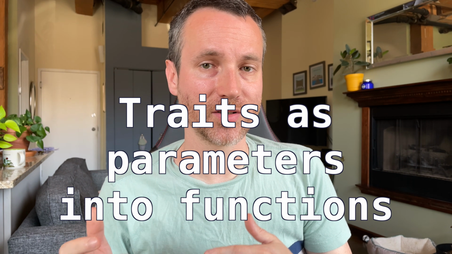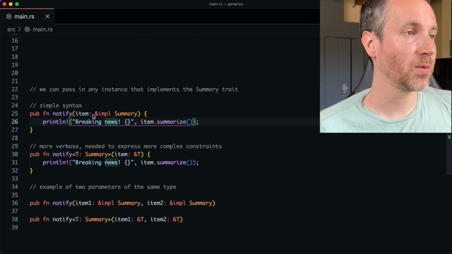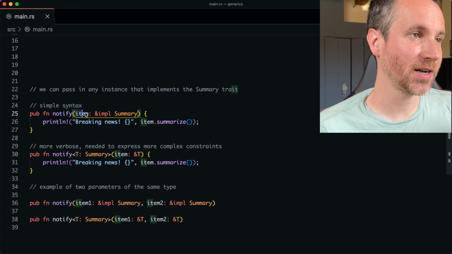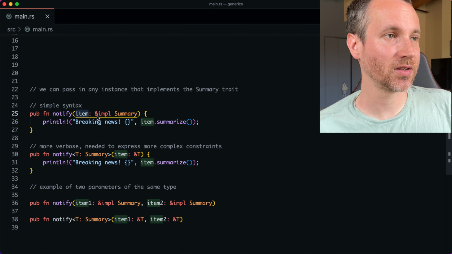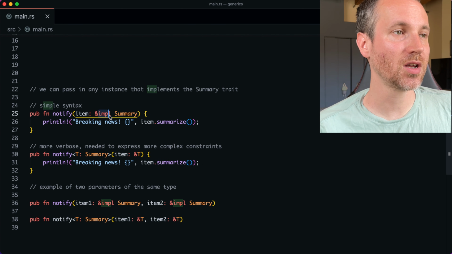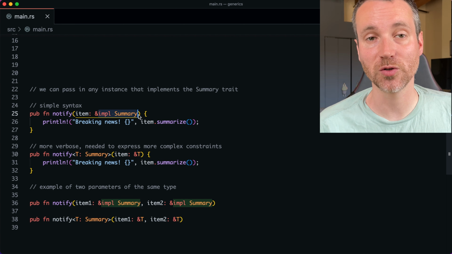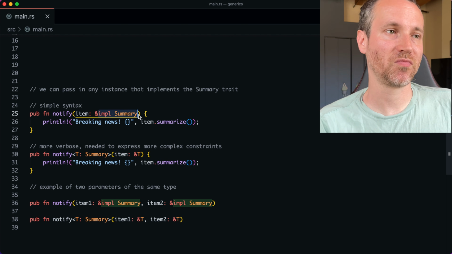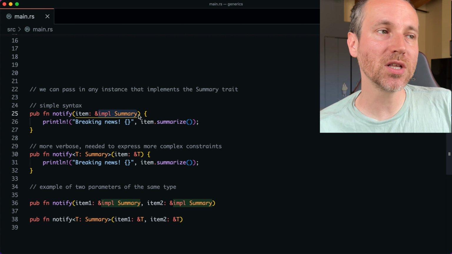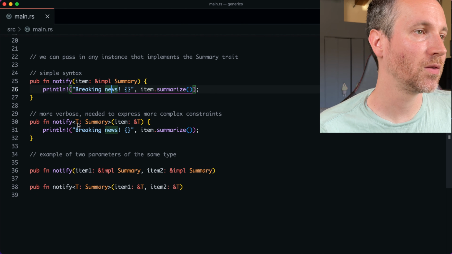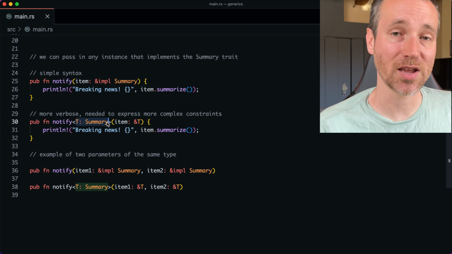So next here in this example, we're going to use traits as parameters into functions. So here we have notify, and all we're doing is we're giving it an item. Now the type of that item is going to be a reference to something that implements summary. So this could be our news article or a tweet that we've used before. But that's the idea. That's what that's going for. If we want it to be a little bit more verbose, just expand it a little bit more. This is another way to write the same exact thing.